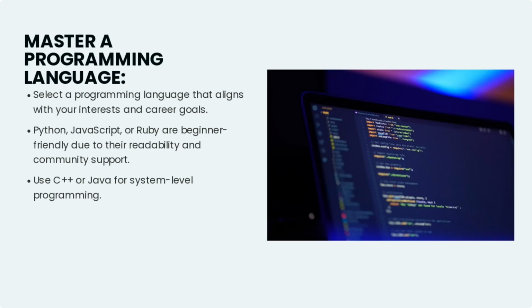When mastering a programming language, it's important to select one that aligns with your interests and career goals. Beginner-friendly options like Python, JavaScript, or Ruby are great choices due to their readability and strong community support. If you're interested in system-level programming, consider using C++ or Java.